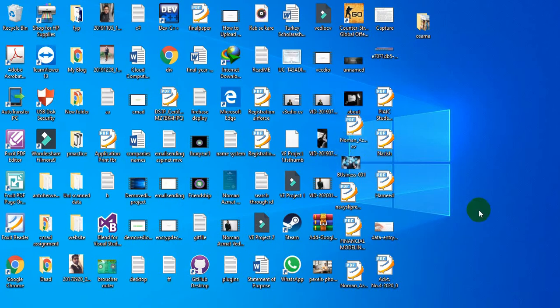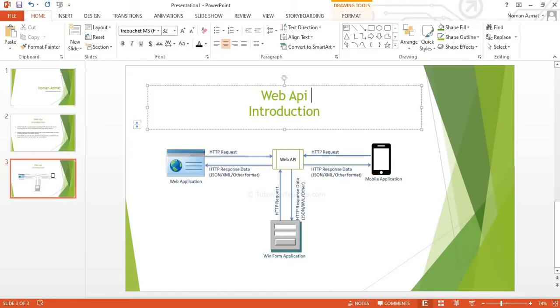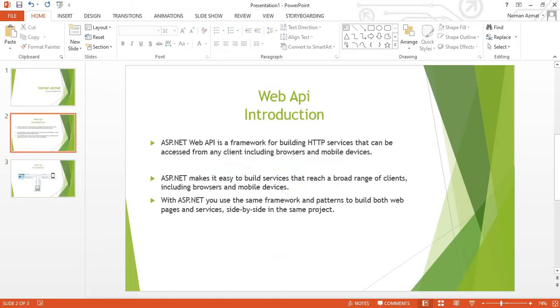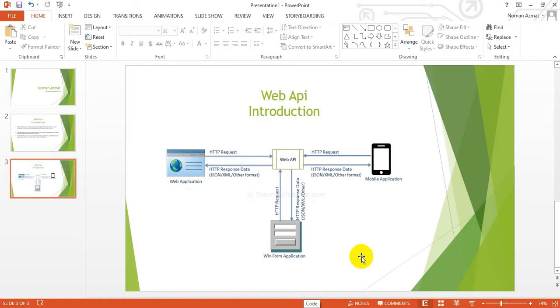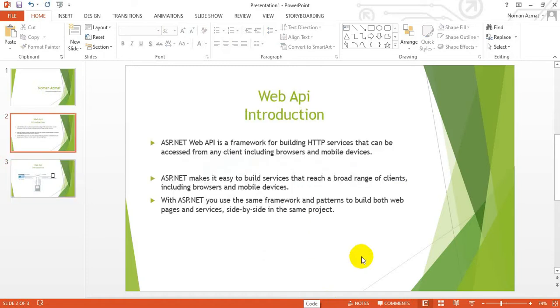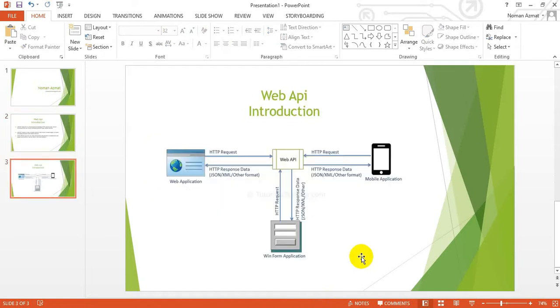Web API. Okay, so let us start. This is our introduction class of Web API. So we are going to talk first about a brief introduction to the Web API, and the next thing is that we are going to work with some practical implementation, how to create a Web API.